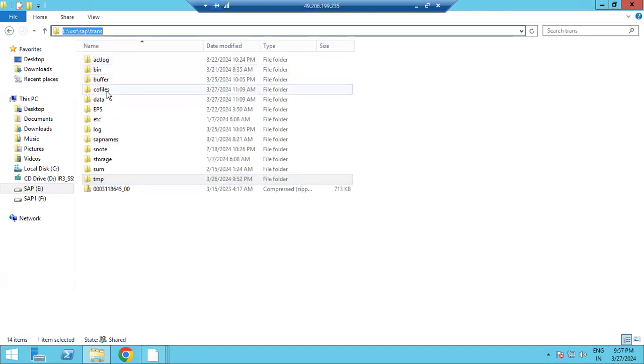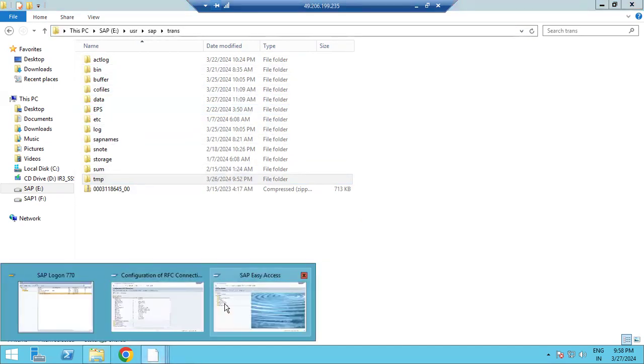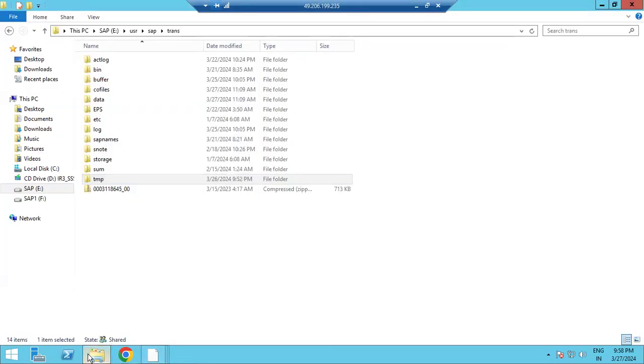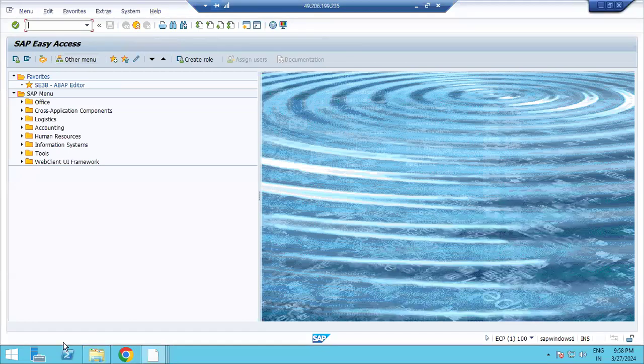Co files, data files, bin, buffer, EPS, etc, and log, all the information we can check in the trans directory. At the SAP level, we can also go to STMS, where we can check the import logs. So how to check, where to check, all the information they may ask you, maybe as questions in case of any transport errors.